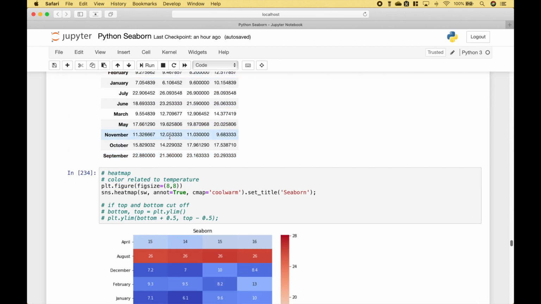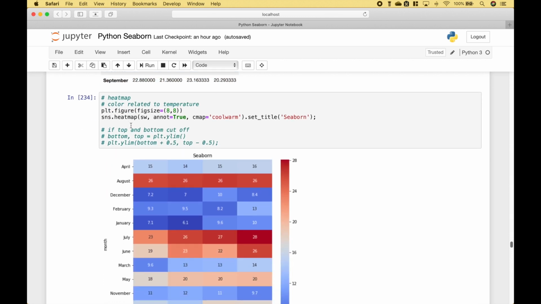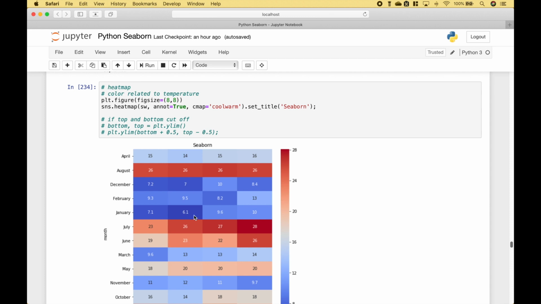Then we can take this dataset and pass it into the heat map. And this heat map will show us Seattle temperatures by month and year.